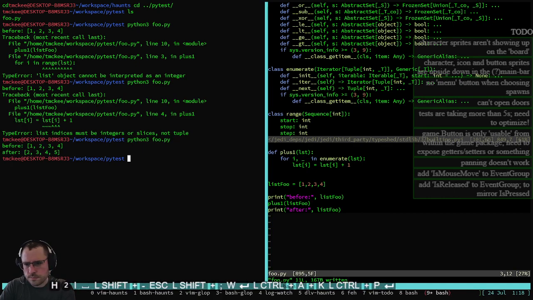Okay. So before we run the function, the list has 1, 2, 3, 4. After it, we have 2, 3, 4, 5. That's because Python passes things by what they call reference, which is pointers with the sharp edges taken off. So when I call plus one, I'm passing a pointer to this list. And so when you look into this list and you modify this list, you're modifying the list that list_foo knows about.